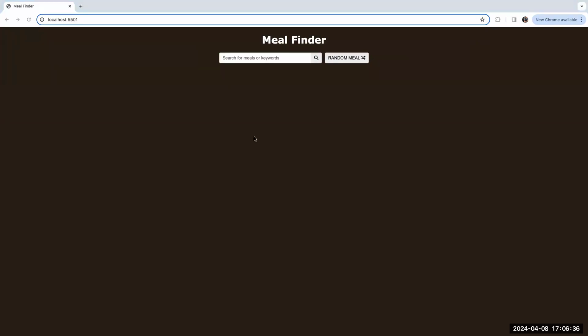So let's see how it works. So random meal, if I click random meal, it's independent of this form right here. Random meal button is independent by itself. It's not dependent on this form.